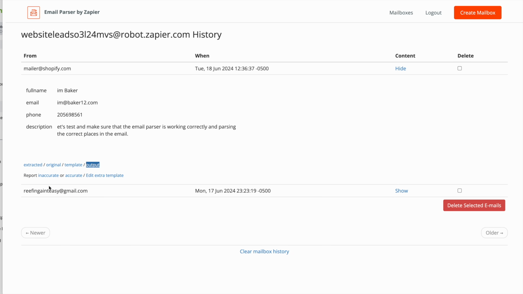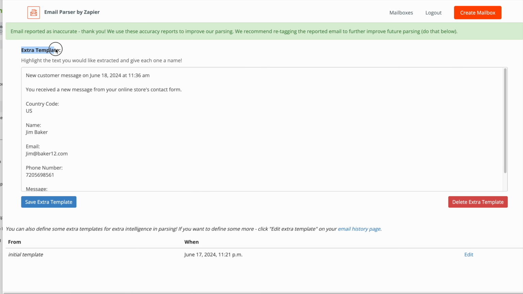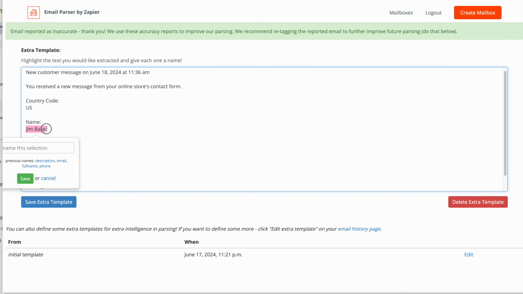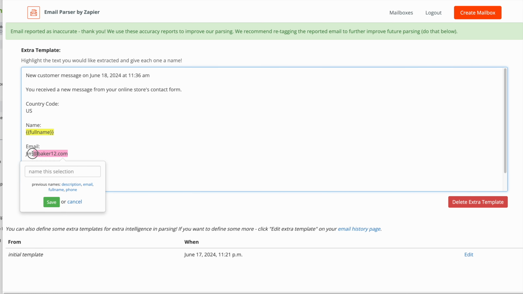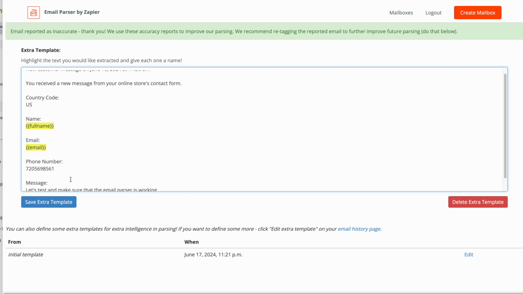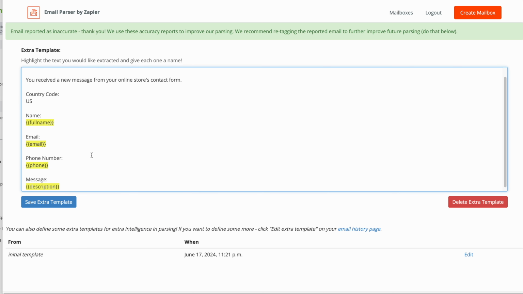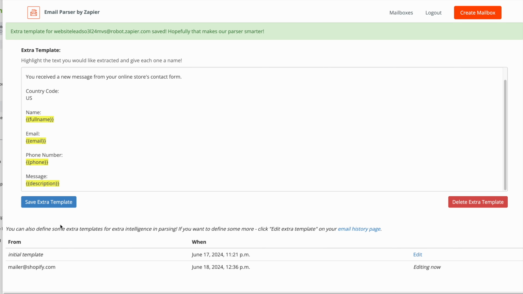So when you're here, you can say report as inaccurate, which is going to prompt you to create an extra template. So I'm going to say inaccurate, and now we're giving it an extra template and we're going to format this correctly. So we're going to make sure we get that first letter, highlight it, call that name, highlight everything, call that email, phone, description. All right, now I'm going to press save extra template and you can see it says extra template saved. Hopefully that makes our parser smarter. So now let's test this again and see if it worked and made it smarter.